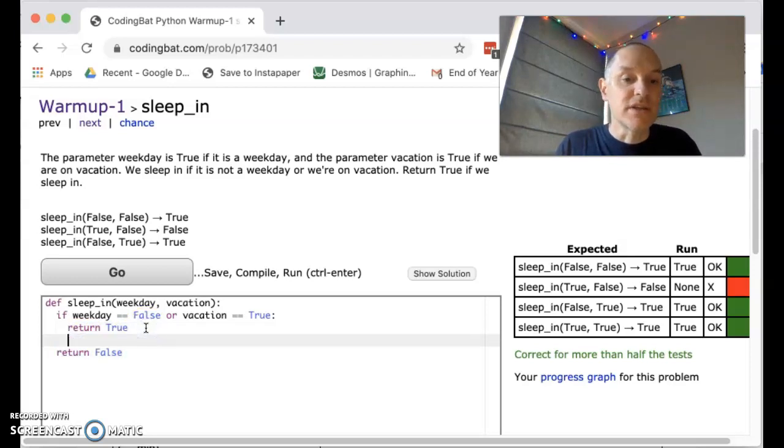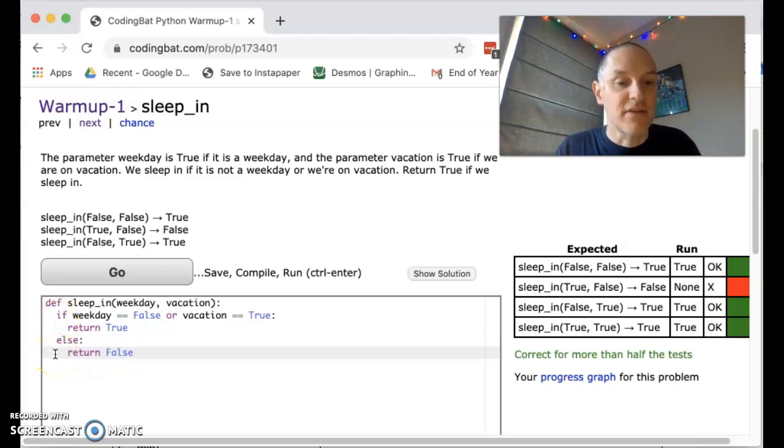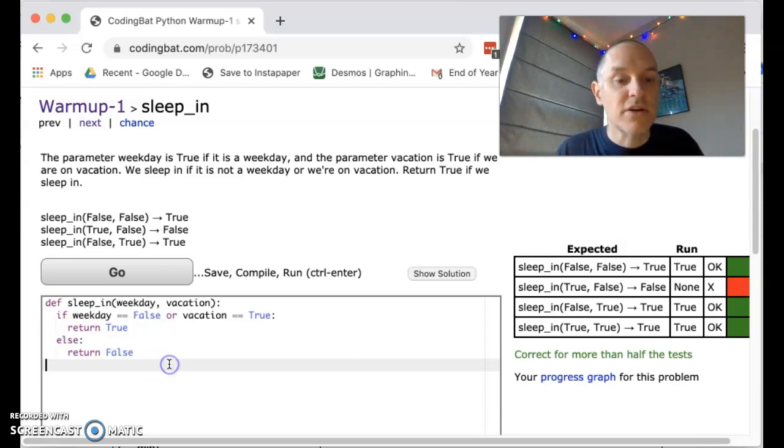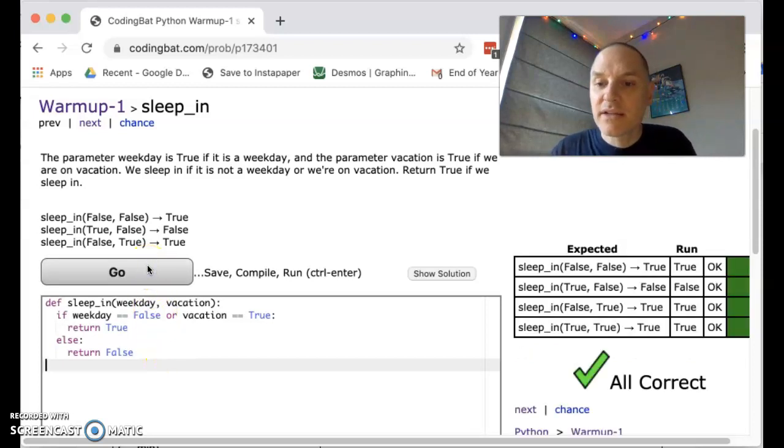Another way we could code this is a little more explicitly, with else. So in all other situations, return false, and now we'll need to indent that to say the return false is part of the else block. Let's code it like this because it's a little more explicit, and we'll say go. Nice, we have all green test cases. And that's how you solve the sleep-in problem. That's one way to solve the sleep-in problem in Python on CodingBat.